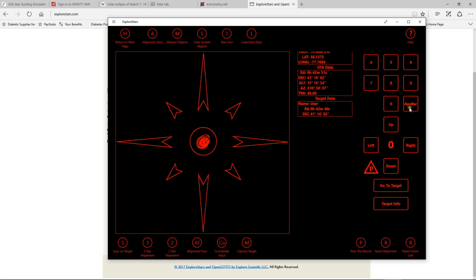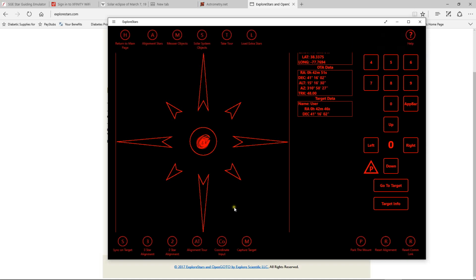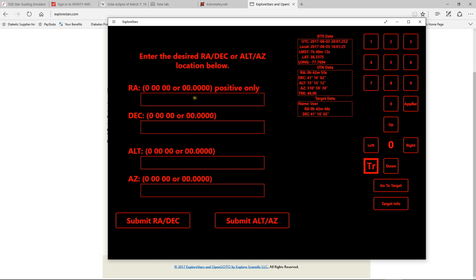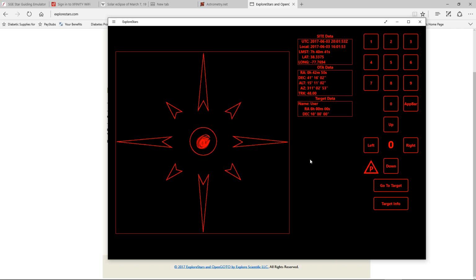And the other way is to know the object's coordinates, and like I showed before, you can do coordinate input with this button here, CO. So you select that, and you can put in any coordinate you want. So let's go ahead and put in a coordinate. Let's just make one up. Let's go to 6 hours exactly, and we'll go to 10 degrees dec. Say that's where you want to go. So let's submit that, and it will slew there.